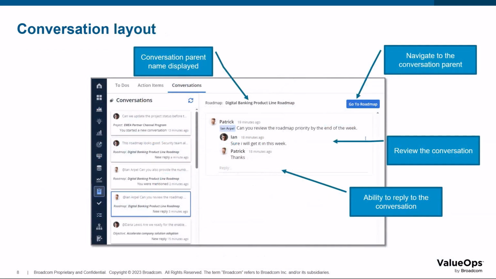On the right side of the conversation, right away the change you will see is that the parent where we started the conversation will now be listed on the very top. The user will also have the option to navigate to the specific parent where the conversation was started. The user can review the conversation and then obviously reply to the conversation from this page itself.